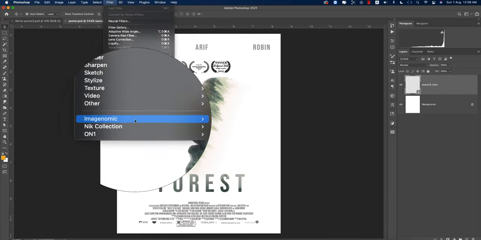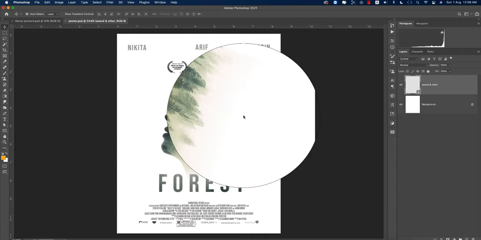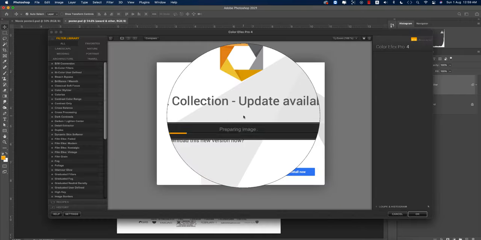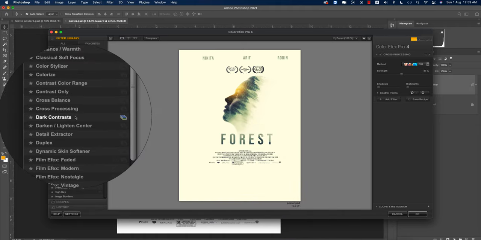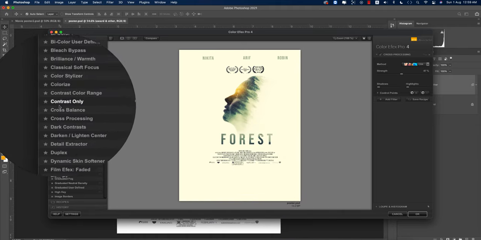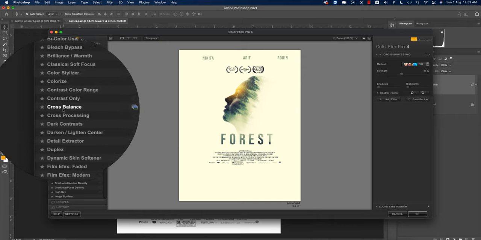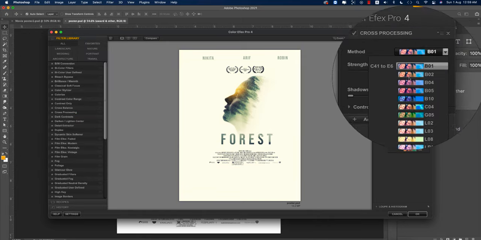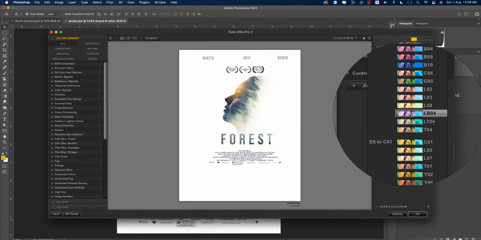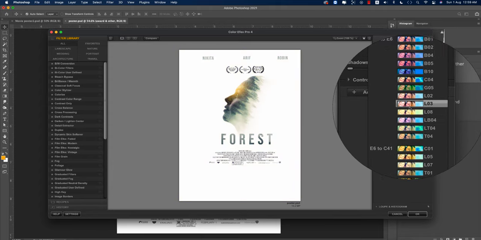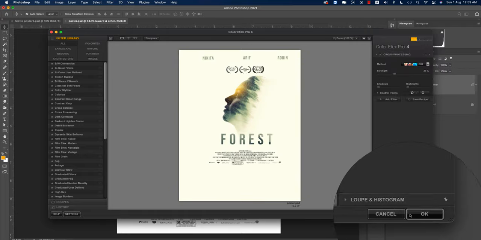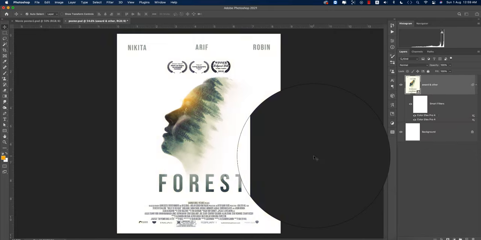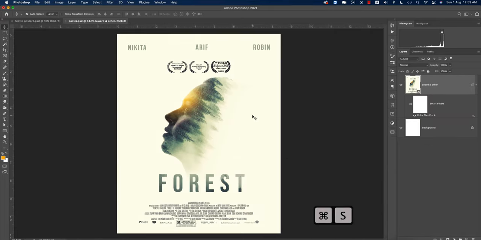So going to the filter, Nik Collection, Color Efex Pro 4. This one is another plugin for Photoshop. You can apply any kind of filters from here, and I'll provide you the download link in my video description. So from here, I'm using the cross processing. Here are the cross processing collections and lots of filters, whichever one you prefer. From here C04 is good for me and hit OK. It's taking time and providing you the final output.